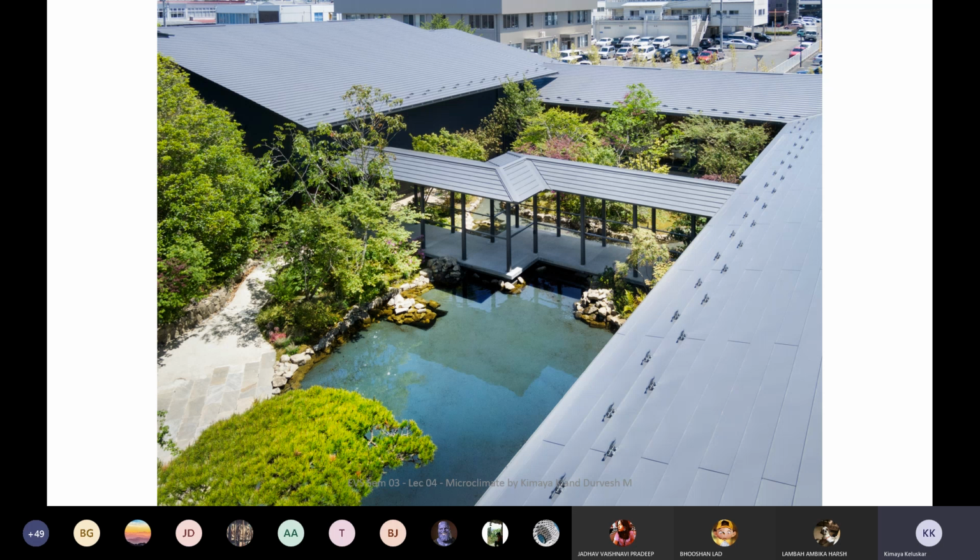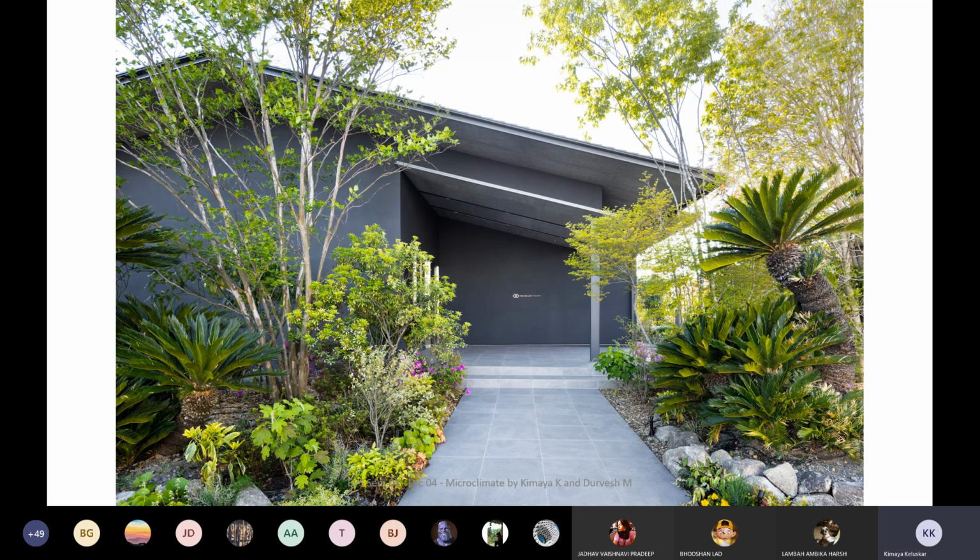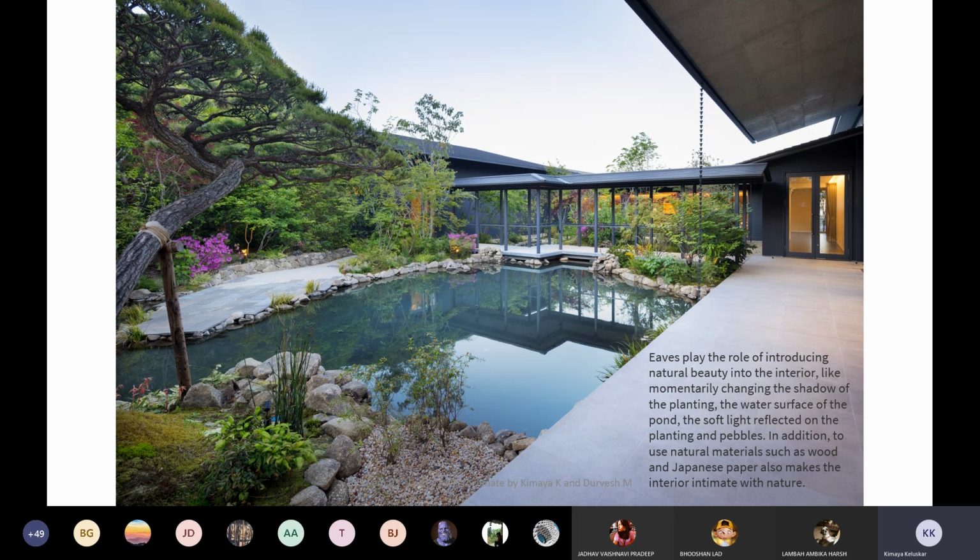But the moment you come inside this building, the whole perspective of looking at the outdoors changes. So that's the entry, wherein you have this kind of a dry garden on either side, and you enter. The eaves play the role of introducing natural beauty into the interiors, like the momentarily changing shadow of the planting, the water surface of the pond, and the soft light reflected on the planting.